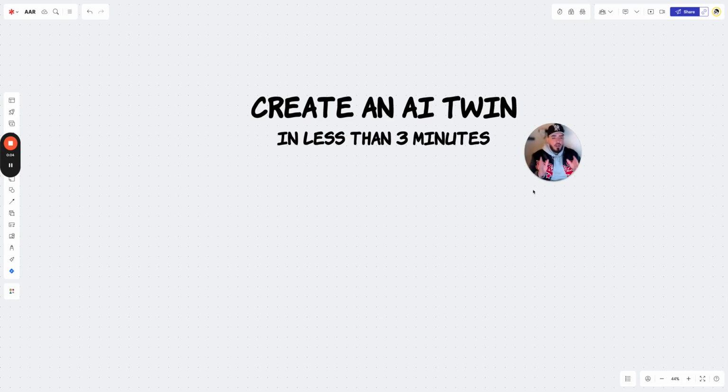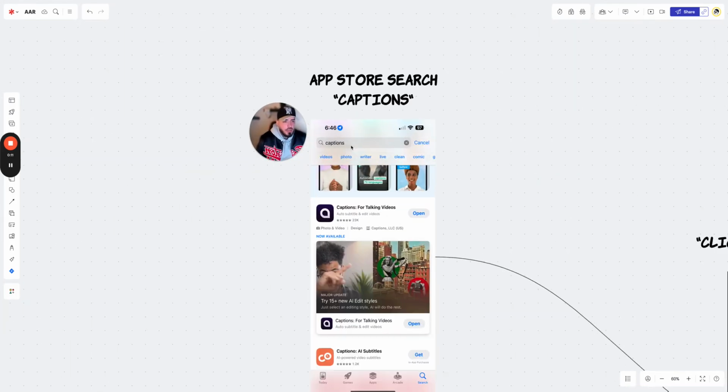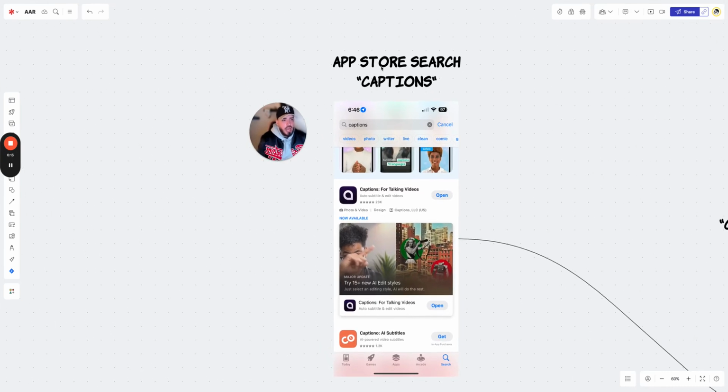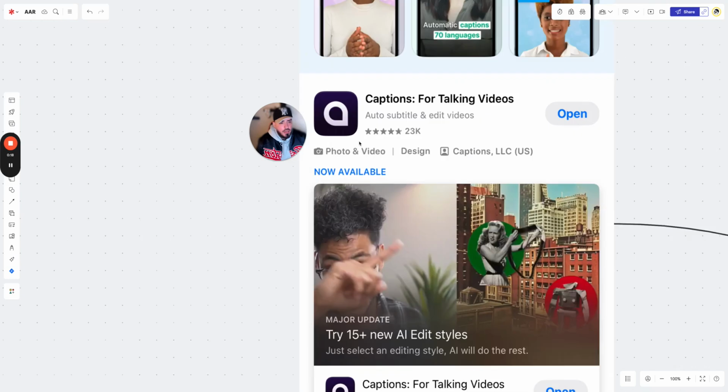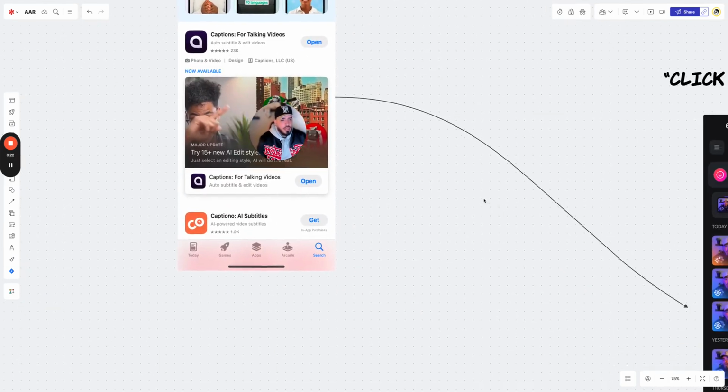Here's how to create your own AI twin in less than 3 minutes. So the first thing you're going to want to do is go on the App Store on your iPhone or Android and look up Captions app. So this is going to be the Captions app. So you're going to download the Captions app.